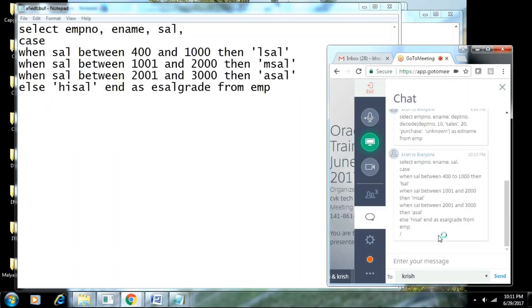Yes. Okay, just a second. What it did was select EMP and MSAL, case when SAL between, then, when an employee is earning a salary in this range, it says LSAL, MSAL or HSAL. Okay. Thank you very much.